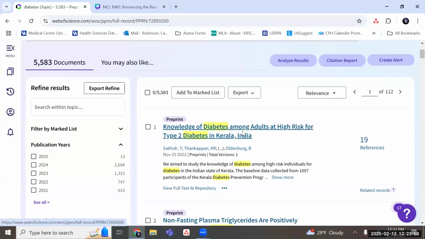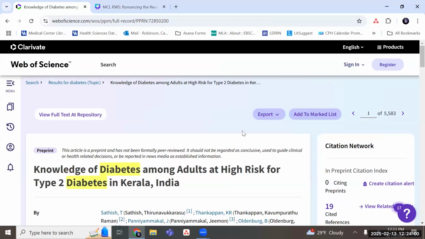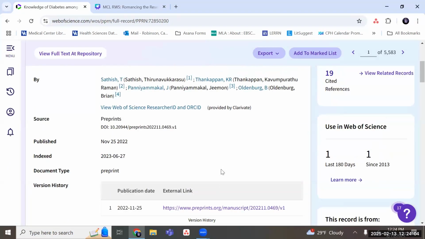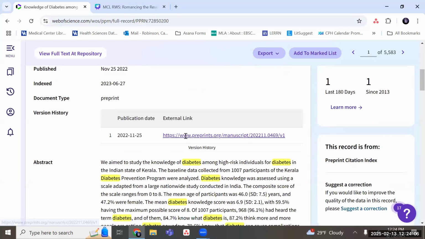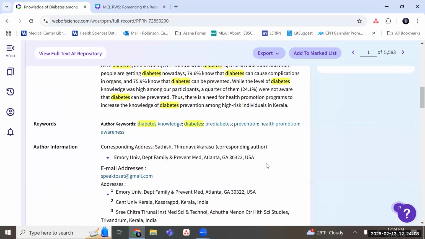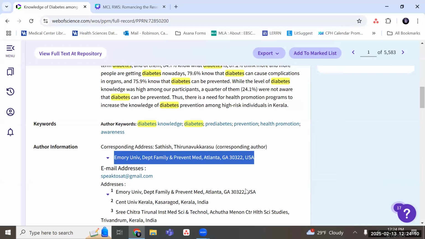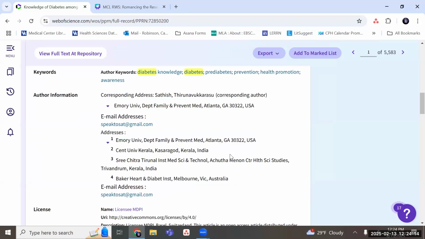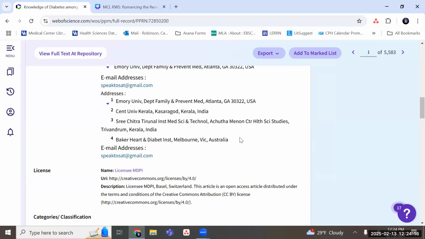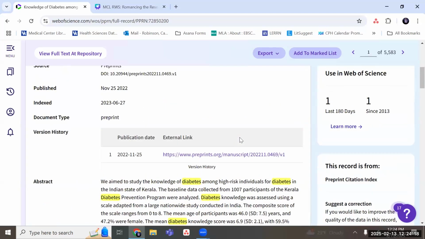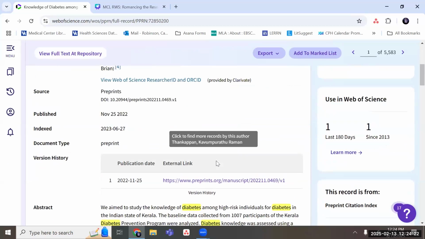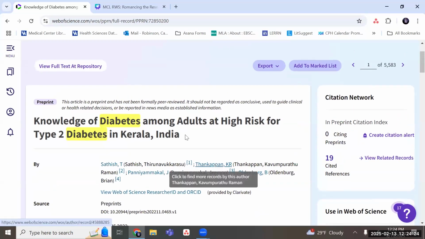So here is one: knowledge of diabetes among adults at high risk for type 2 diabetes in Kerala, India. Once again, this is not a US-based study. Actually, it is, just kidding. It is a collaboration between Emory and a university in India. So once again, the data is not going to be solely focused on people in the US, which is really good to help with publication bias.